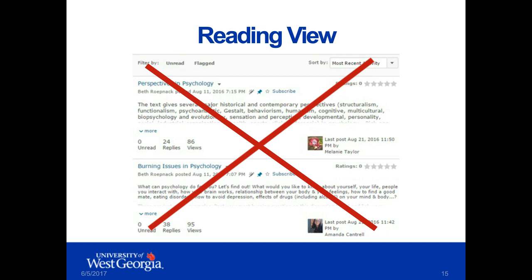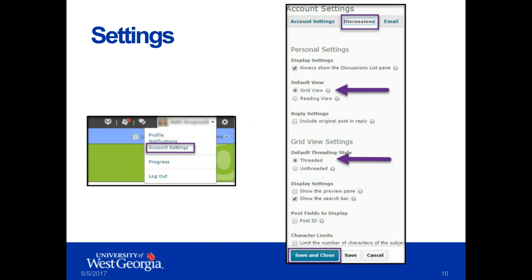So for the settings, in D2L, next to your name, there's that little drop-down menu, and you select Account Settings. In Account Settings, you click on the Discussion tab, and then you'll want to select Grid View. And for the Grid View settings, you want to select Threaded as your default threaded style.